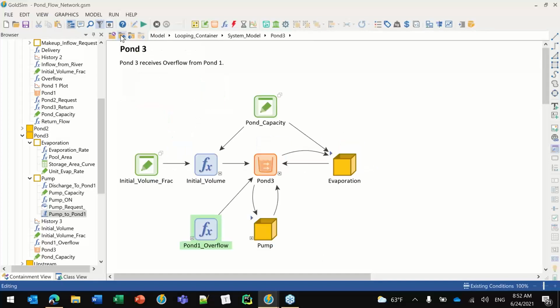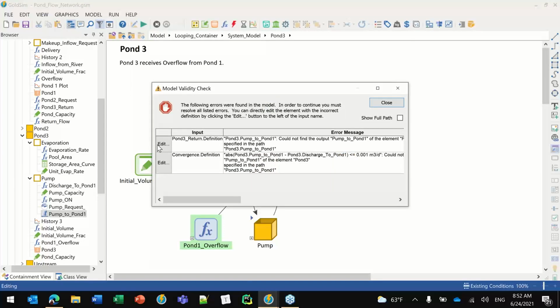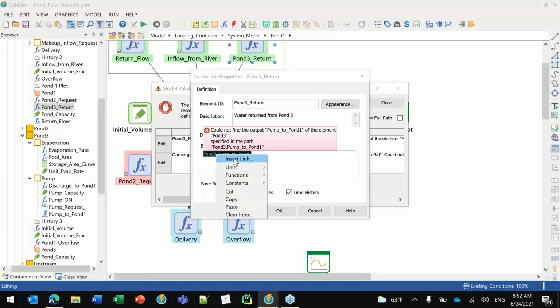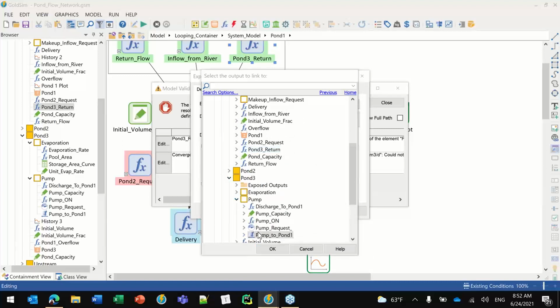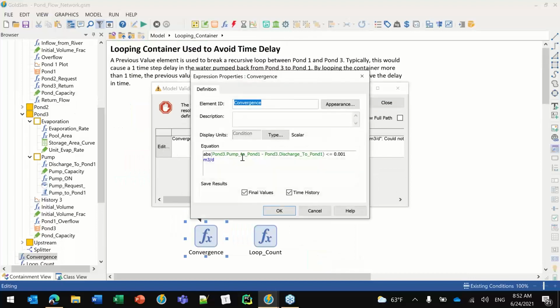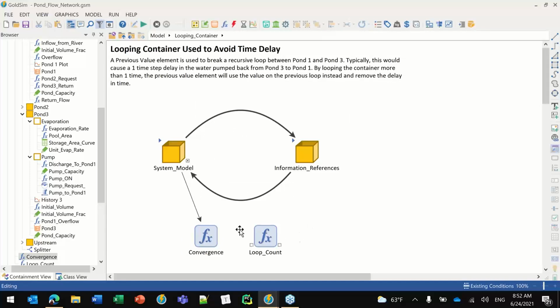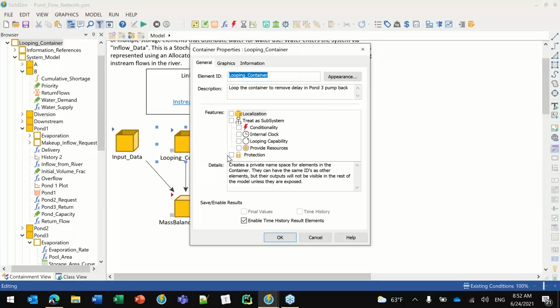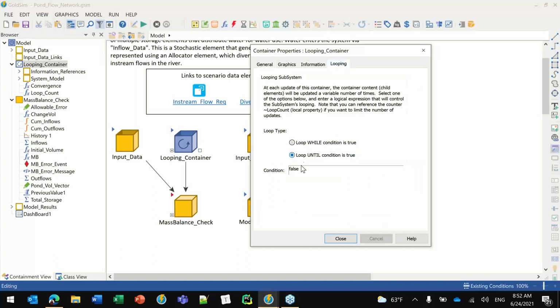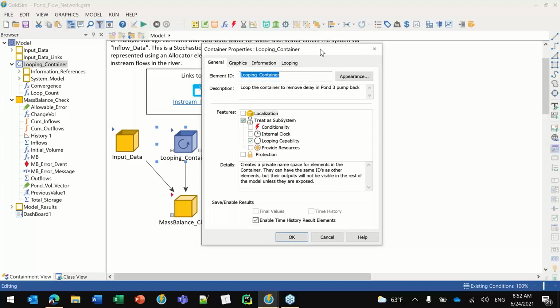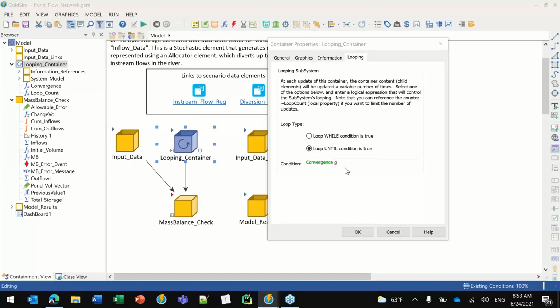Okay, so to do that, first of all, I have some errors because I moved the element. So I need to reference that now, pond 3, because I moved it. Okay, everybody's happy now. So then what I'll do is I'll loop this container, and I will loop it until the previous value element value equals the current value. So I'll just refer to that convergence expression there. And it's also a good idea, in case there's some error in the convergence or whatever, to say, or loop count is greater than 100, just to make sure we don't loop on forever and ever and never stop.